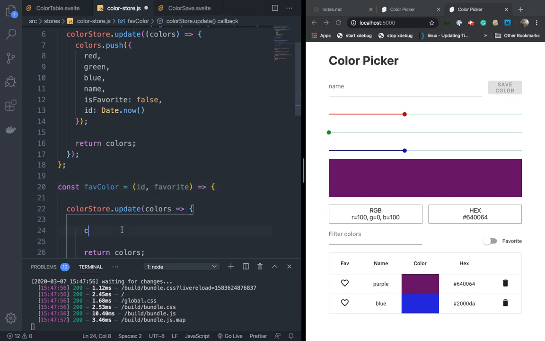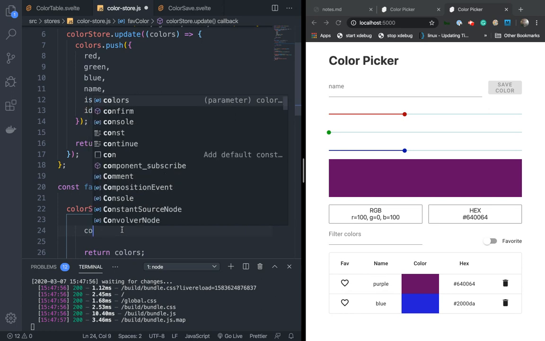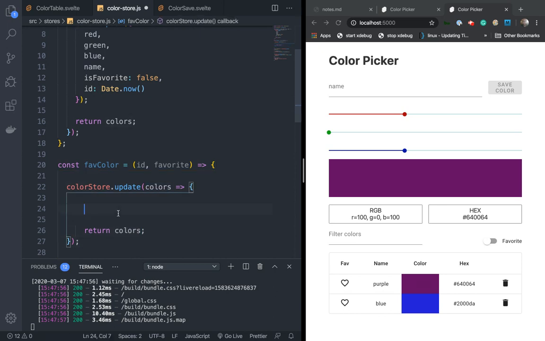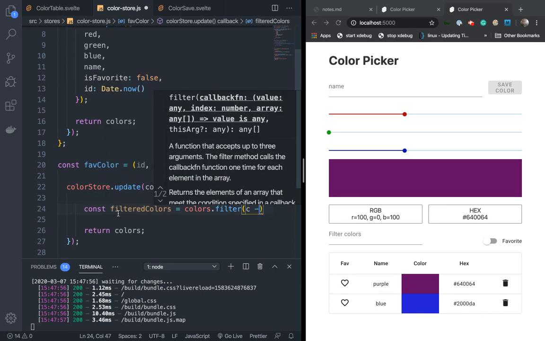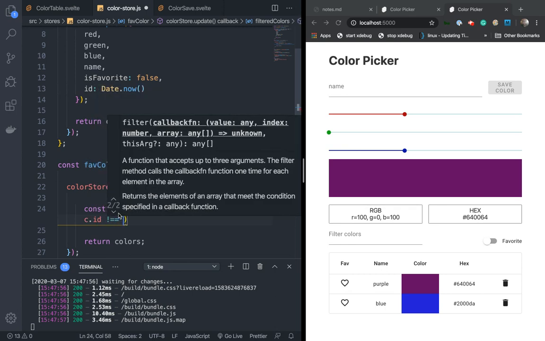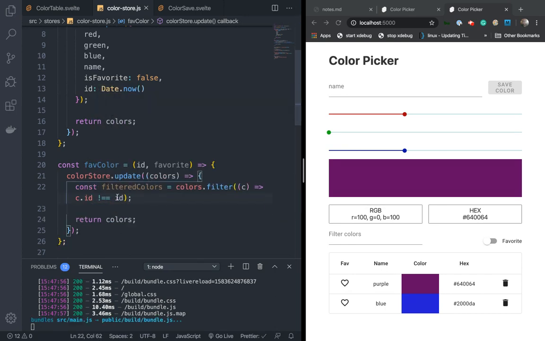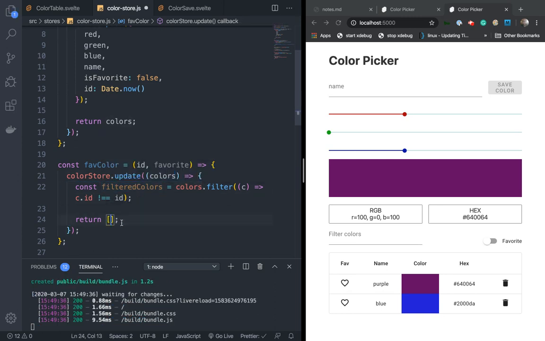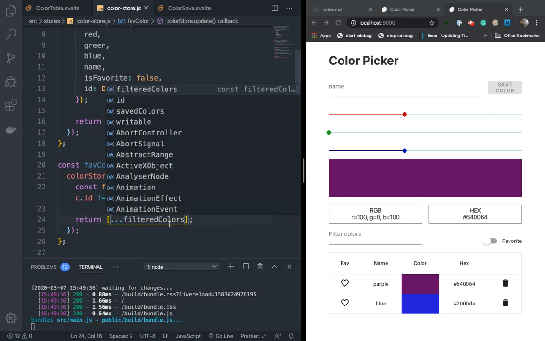So now I'm going to say const. Actually, what we can do is, you'll see this, const filteredColors equals colors.filter for c, c.id does not equal id. So this will now equal everything but the color that we want to filter. So now we can do filteredColors and we can copy that in with the spread operator.